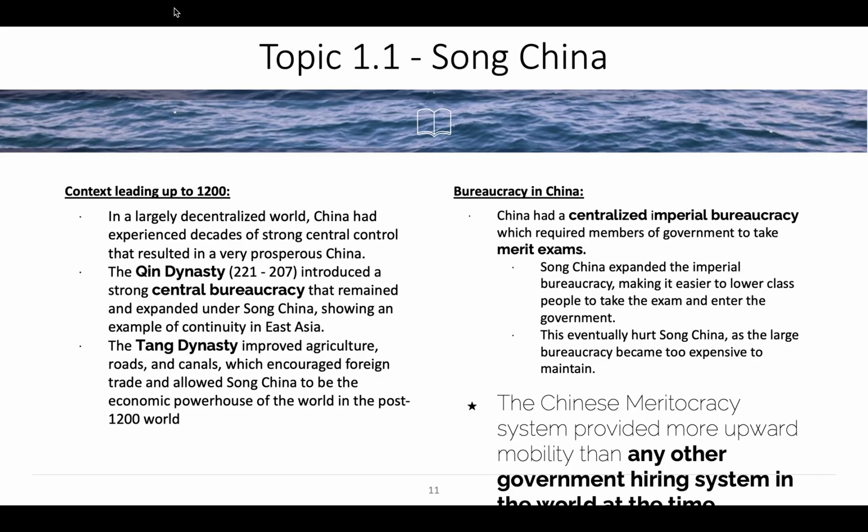And then they read it, assess it, rank them, and then the top however many positions they have is who they give those positions to. It is a meritocracy. The civil service exam creates a meritocracy in China.